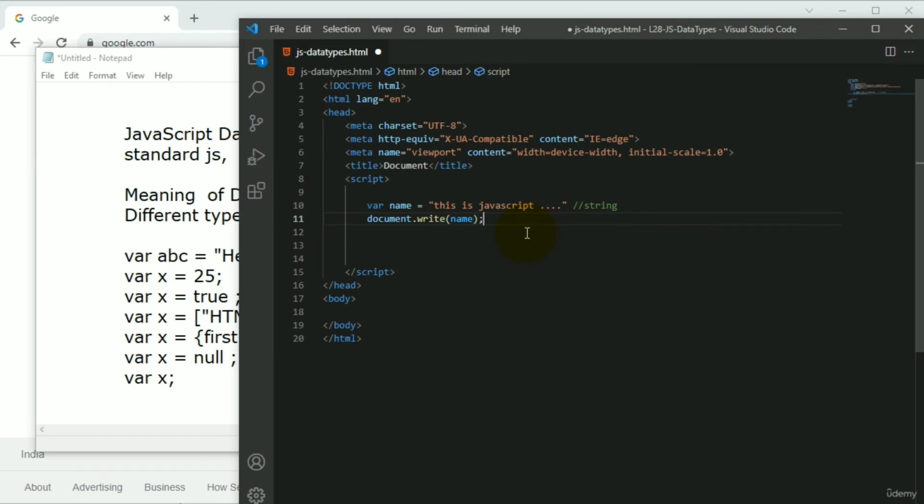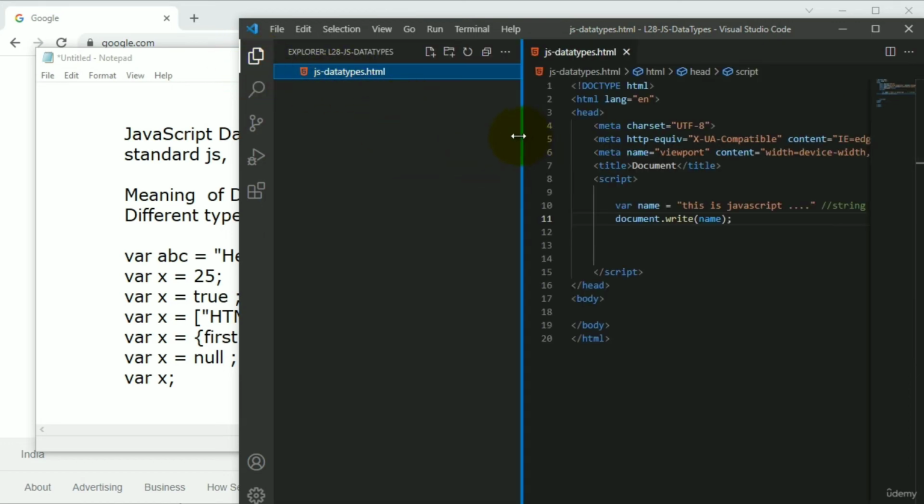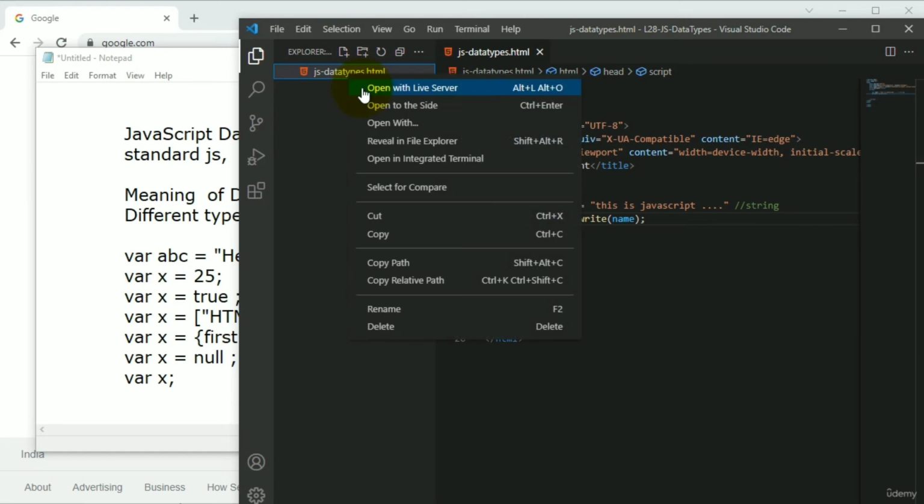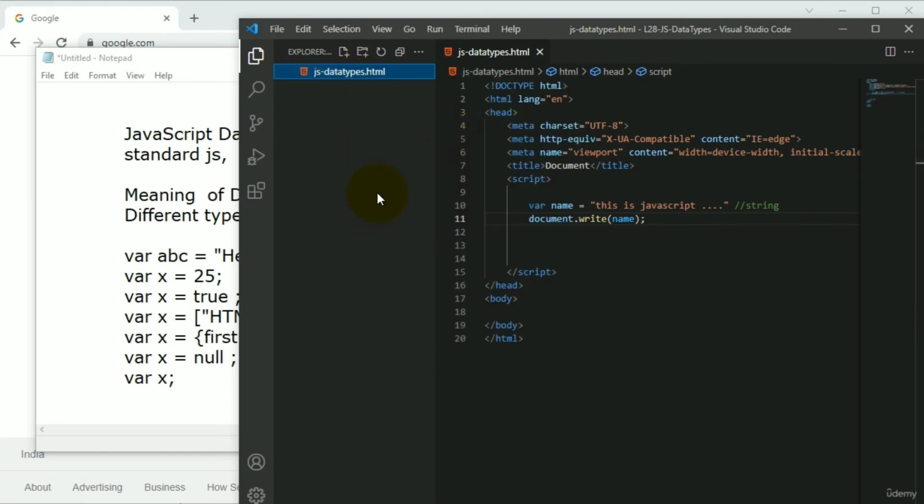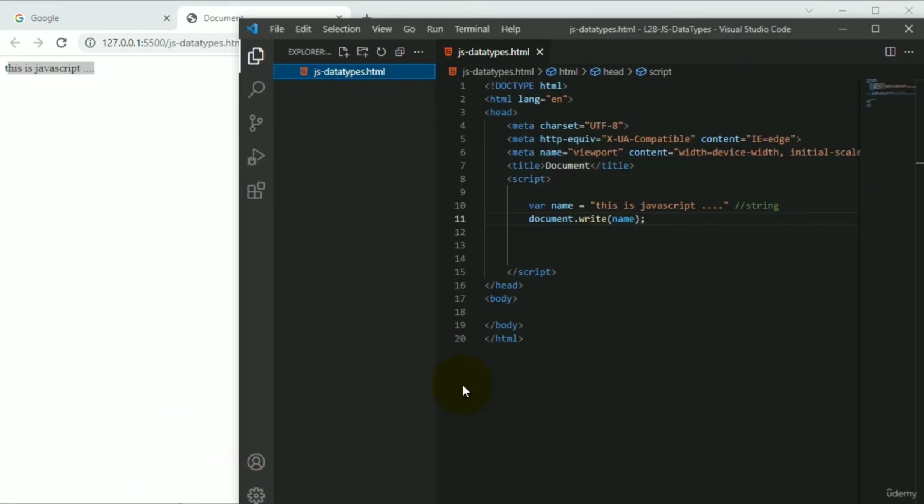I will save this one. I want to see the preview, how it seems to be. Here you can see open in live server. We can see the output: This is JavaScript. That means we assigned the variable value here in document dot write only. So this is one kind of data type, and this is the method to execute our data types, by using the document dot write method.